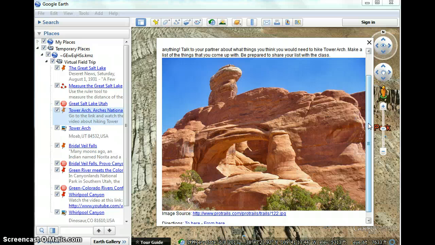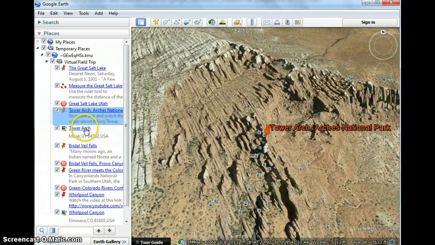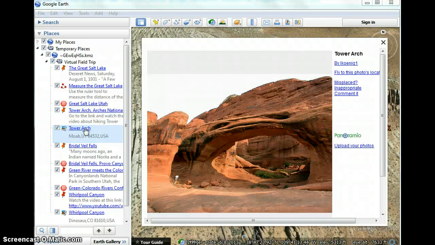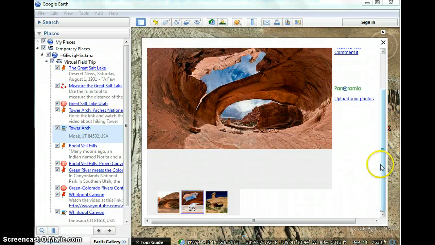And then as a class, we would create a master list to make a class survival kit or survival book, so that we would make sure that we had all the things to go on a hike. And our layer for this one is a few pictures of Tower Arch. There are some pretty cool ones here that people have taken. We just thought these were cool pictures for the kids to be able to see Tower Arch.